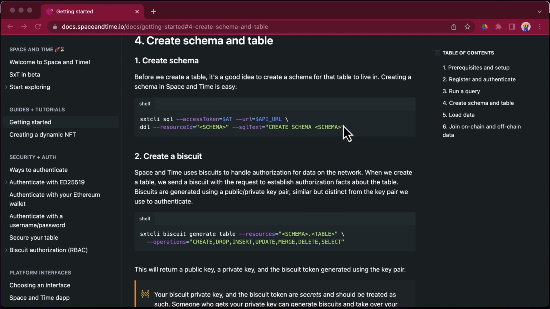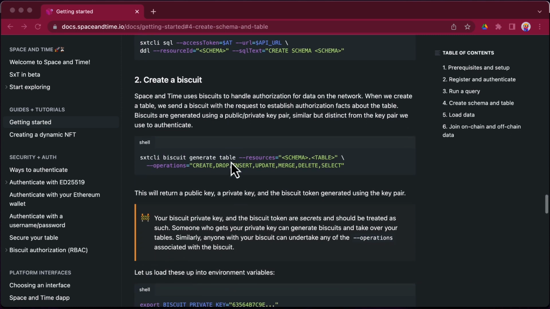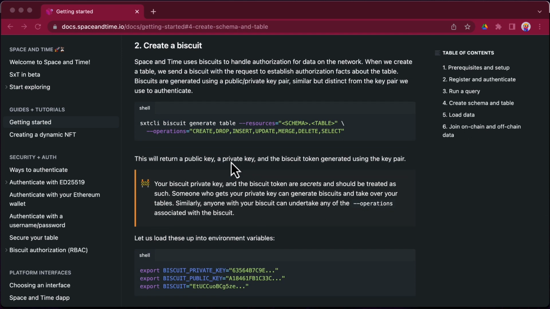First and foremost, you're going to need a schema to put your table in. It's a part of our resource ID. Really easy to run that command from the CLI and create a schema. You're also welcome to use the SE Playground schema that I'm using as well. The next step is creating a biscuit.